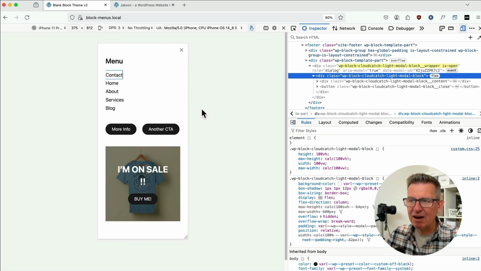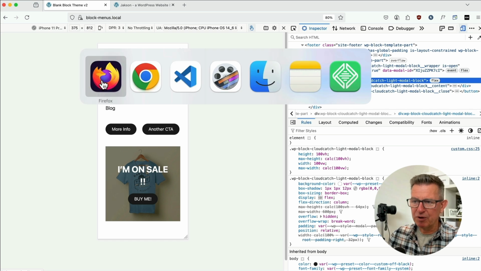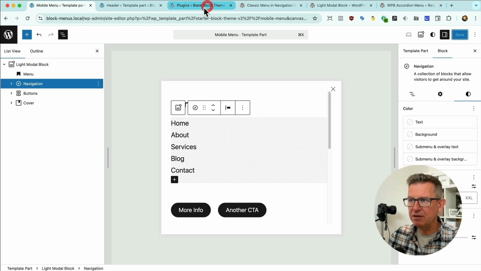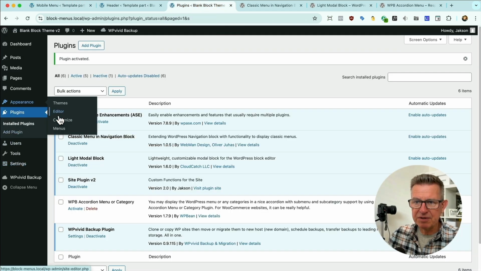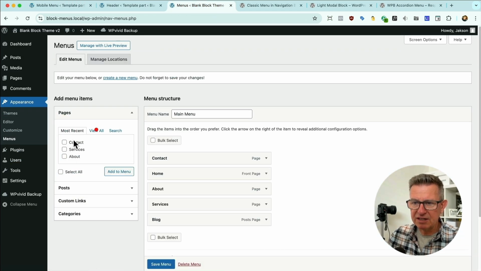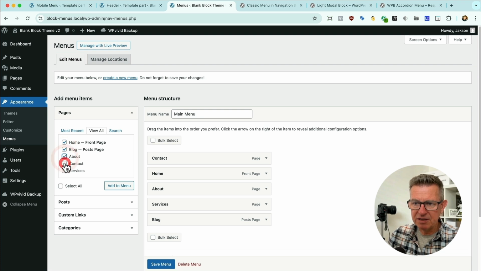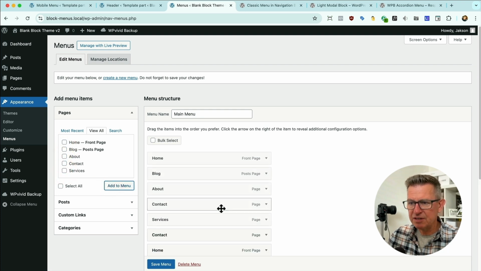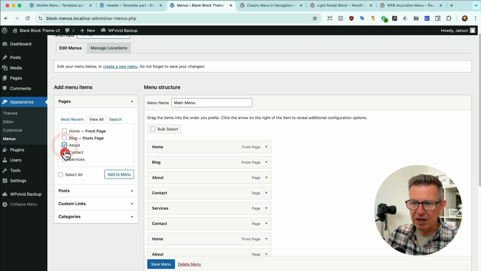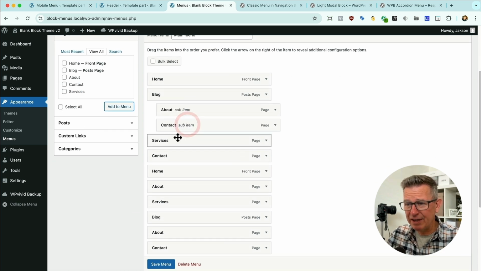But there is an issue with the block menu still, especially on mobile, and that is, if we go back to our menu, let's go to Appearance Menus. If I just get in a ton more random pages, duplicate a load of pages, when we start getting some really heavy hierarchical stuff, that is when it really starts to fall apart. I'll show you what I mean in a minute.